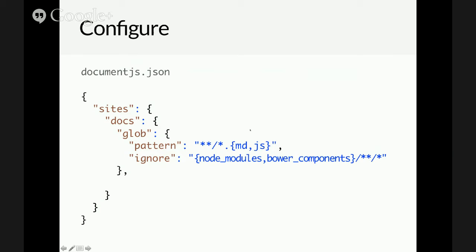Gotcha. So this configures the files that you want to process into documentation, and this configures where you want to export that documentation. This will create a docs folder inside the parent folder of documentjs.json, and it'll create an index.html page that contains the parent object. We'll talk about what the parent object is, but it will contain a docs/index.html that contains the documentation generated from the content found here.